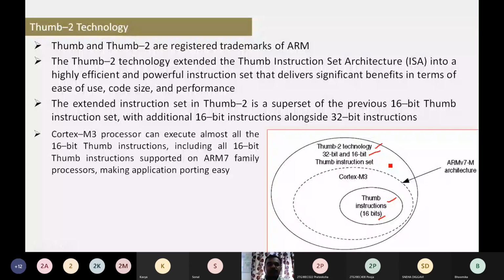Here, the Cortex M3 processor, a version of these ARM processors, can execute almost all the 16-bit Thumb instructions of the previous version, including all 16-bit Thumb instructions supported by the ARM7. So we have the family of ARM. It is the ARM7 family processors, making application porting easy.